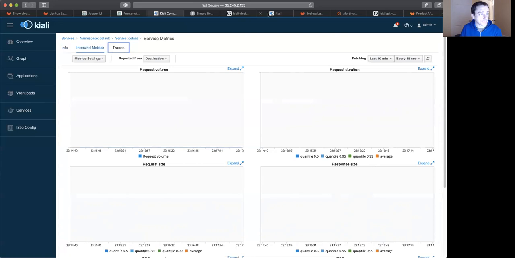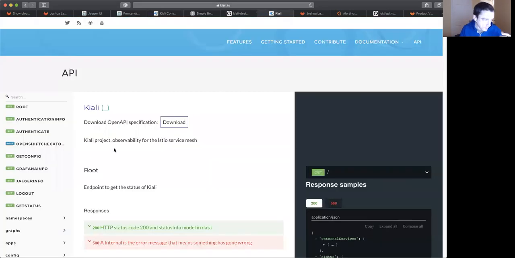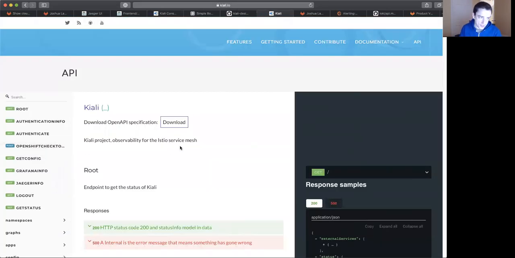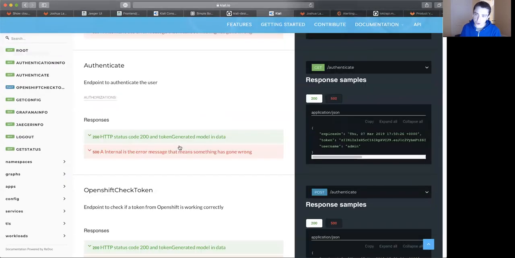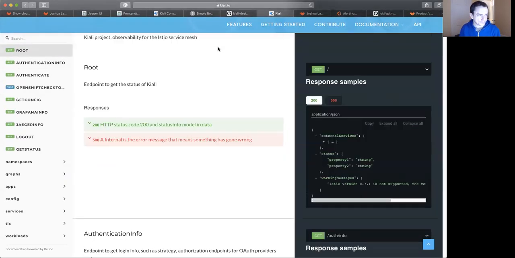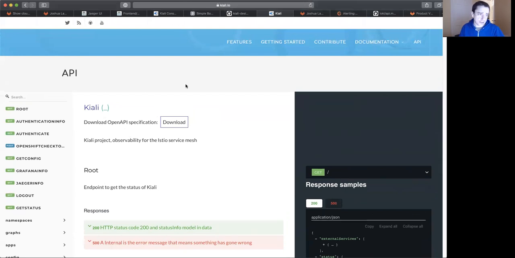That said, there is a pretty extensive API. It does look like it's a public contract here, and so it shouldn't hopefully change very much. And so this is an option to try and get data out of Kiali and render our own service map if we want to. But again, that's still quite a lot of work.